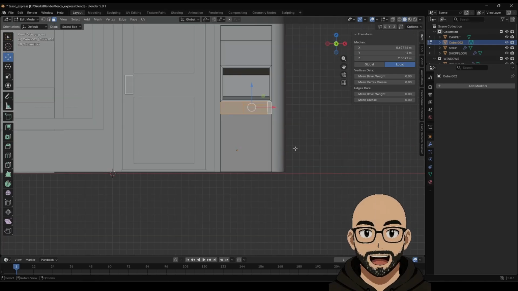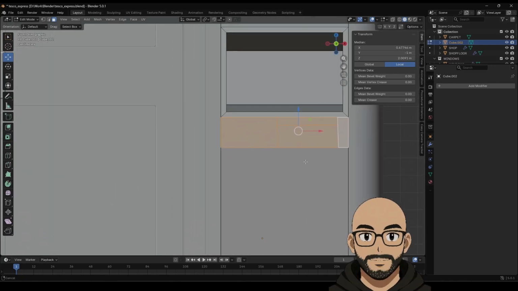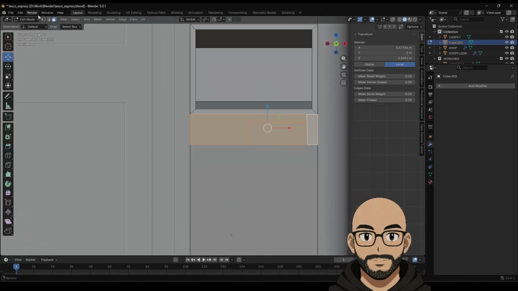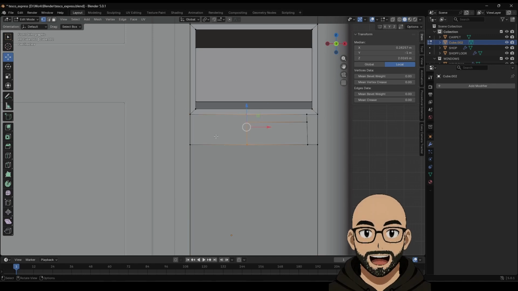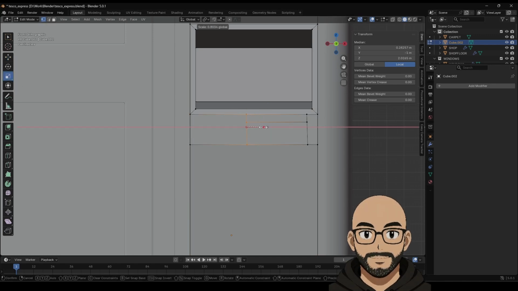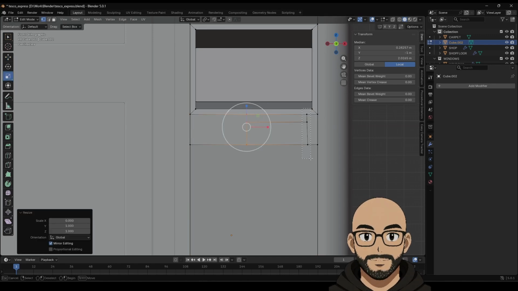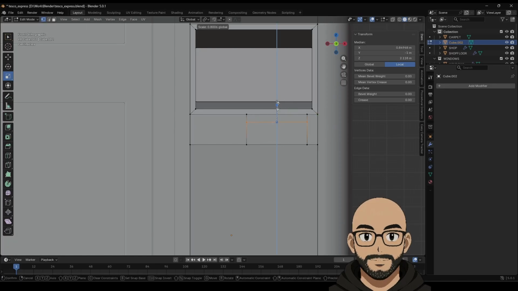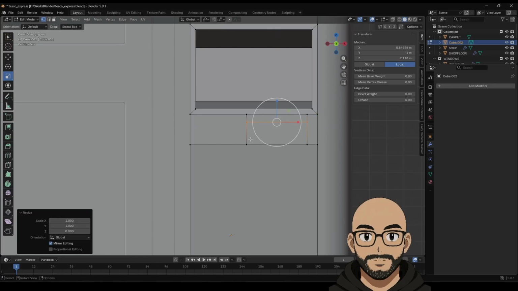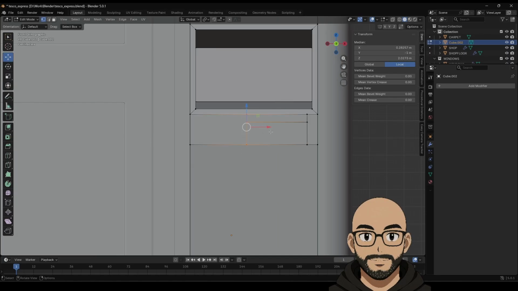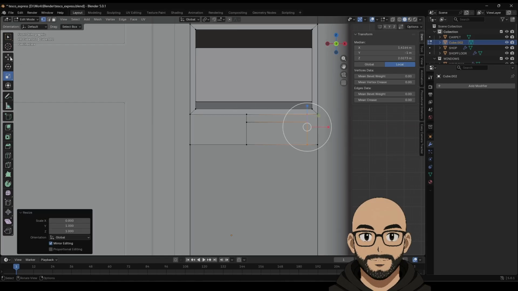But look at it from the front. It's all wonky. Look at that. Easy fix. You just go here, select that. As you scale, hit 0. That lines that up. Select those, 0. Select this, 0. 0, 0. There we go.